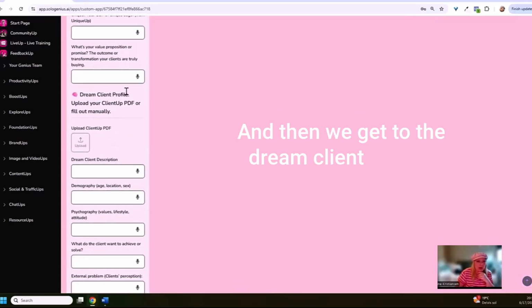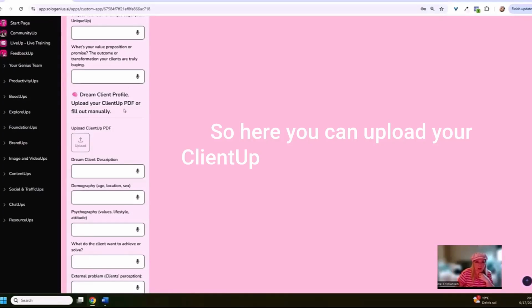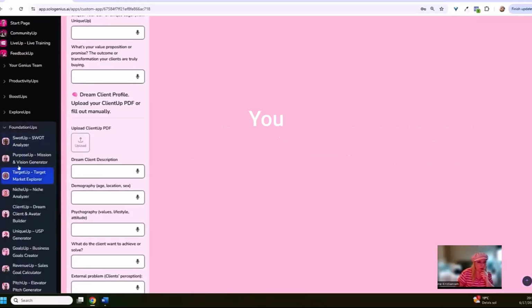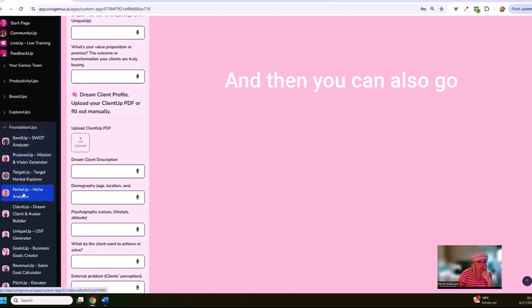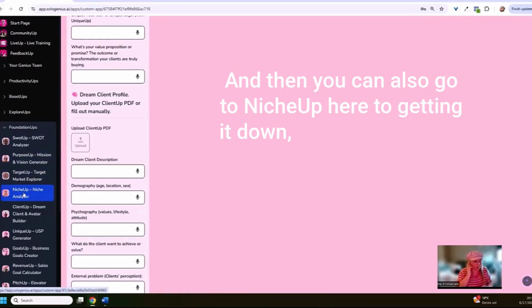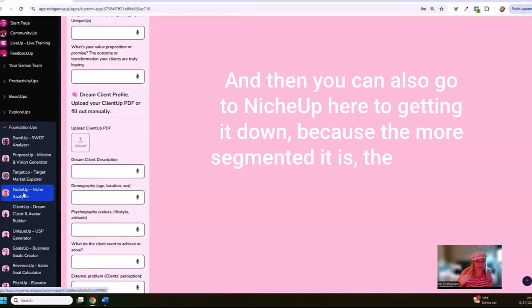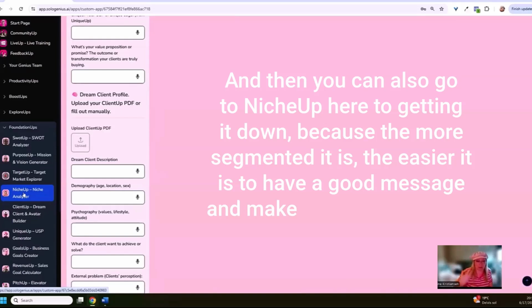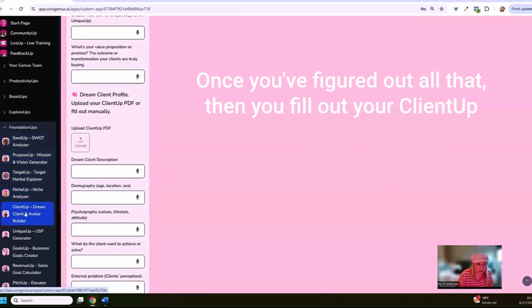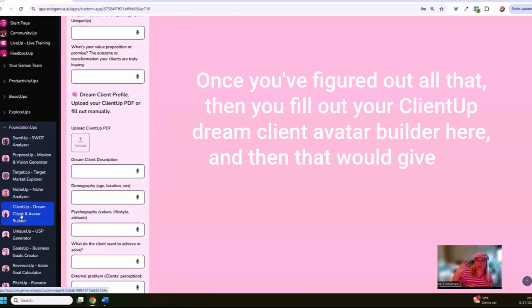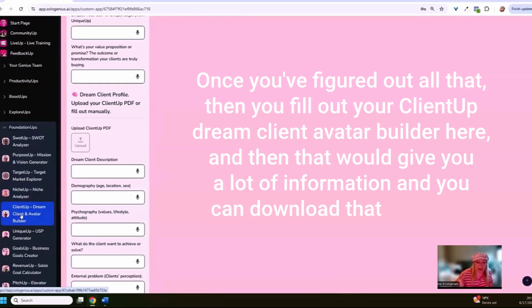And then we get to the dream client profile. Here you can upload your Client Up PDF, and that's done here. You can go through Audience Spark-Ups to find different good audience markets, and then you can also go to Niche Up to get it down, because the more segmented it is, the easier it is to have a good message and make them relate to you. Once you've figured all that out, you fill out your Client Up dream client avatar builder here, and that gives you a lot of information that you can download as a PDF.